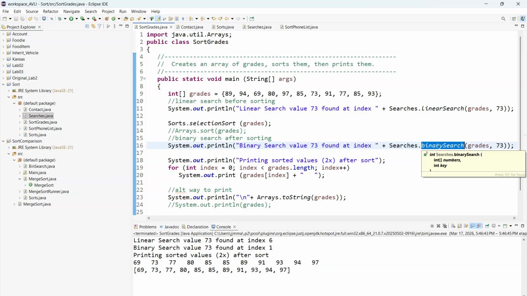So we're going to step into the sorts file to see how those work.